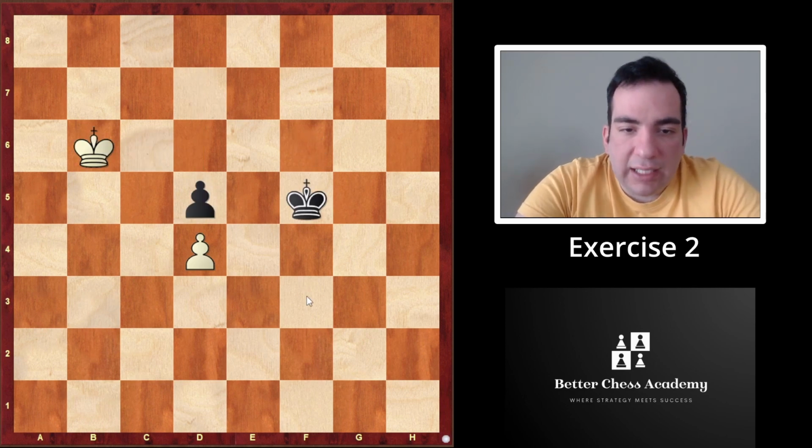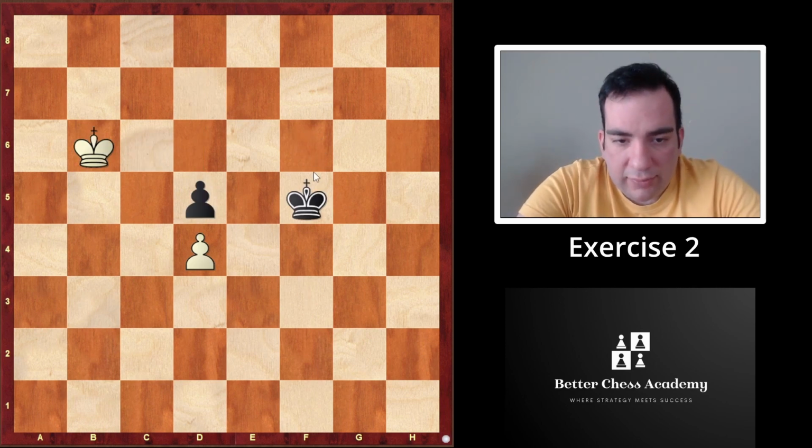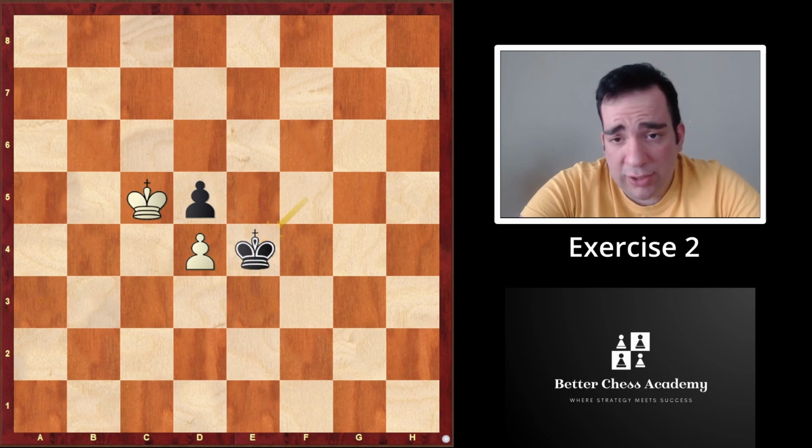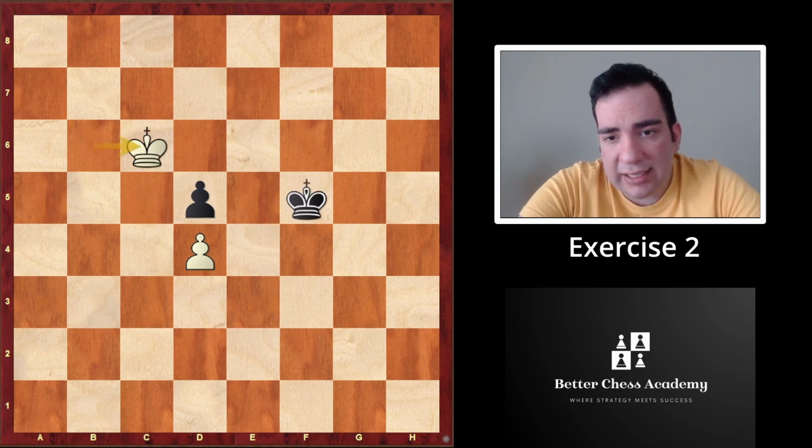But if we move the king to another square, so instead of f6, it's on f5, now again we do not play king c5 because king e4 and we are losing. We play king on c6, and now it's black to play and draw. Can you think of a move?